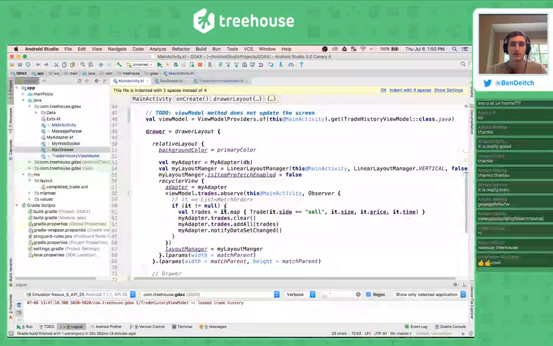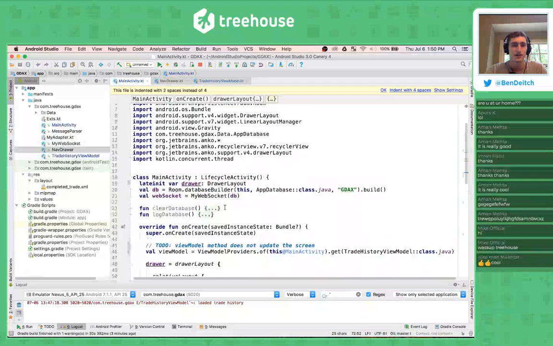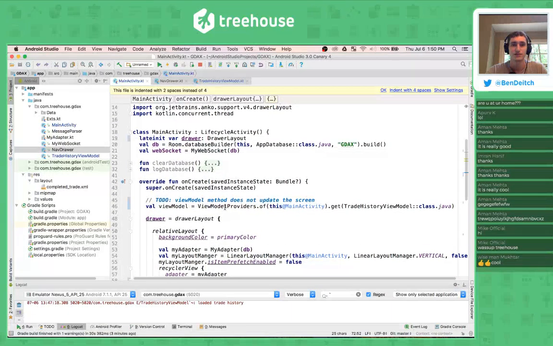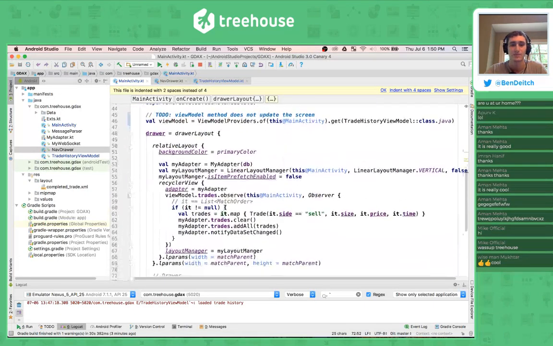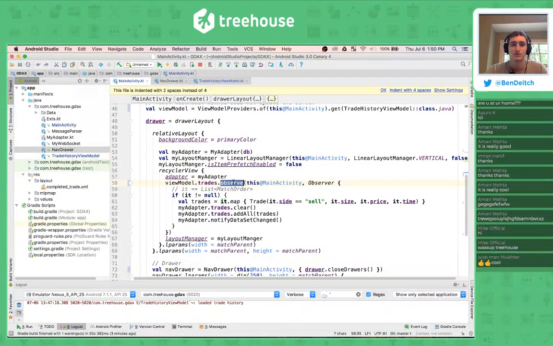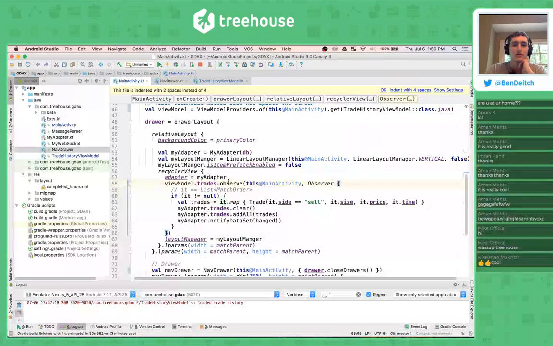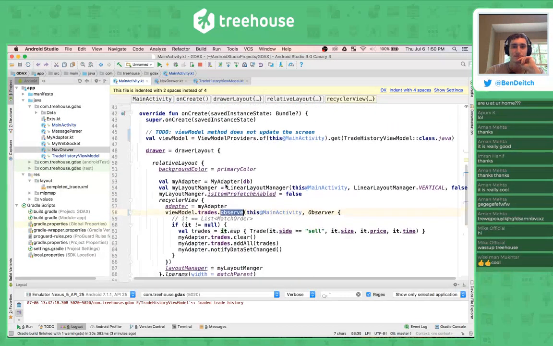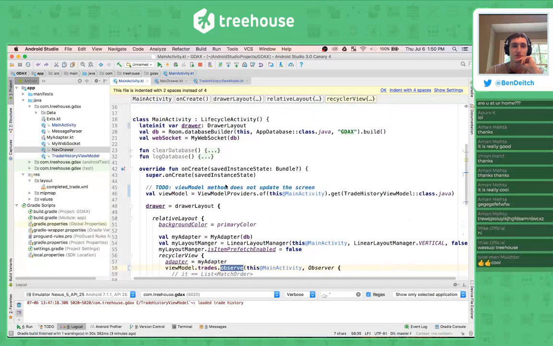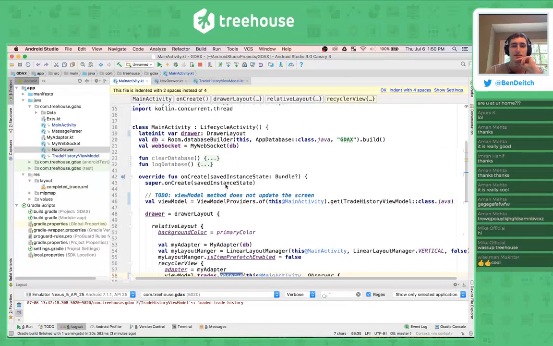Okay, so that's the nav drawer. Now let's get back to why the app is not updating. So we should be observing this, and why would it be that changing it from the database itself to a view model stops updating it?